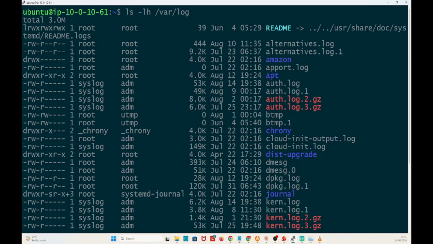Now, column 6 represents the last modified timestamp. So you have here August 10, 11:35. Column 6 is the last modified timestamp. This is when the file was last modified. If the file is older than 6 months, Linux will just show the year instead of the time.